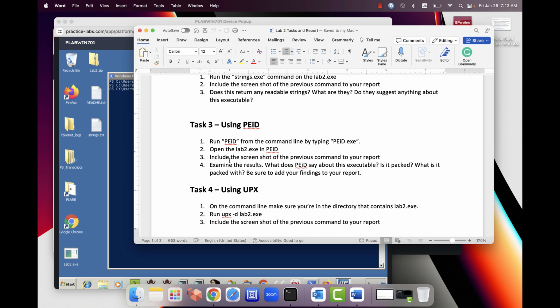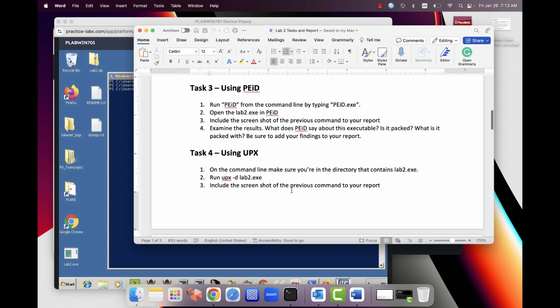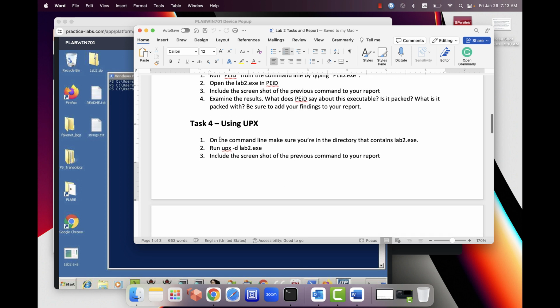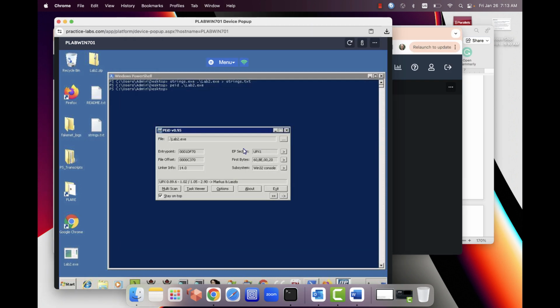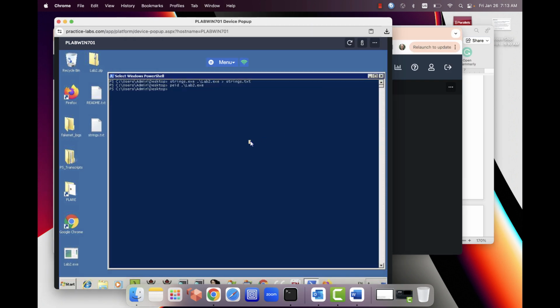You have to include a screenshot and examine the results. What does PEiD say about this executable? Is it packed? Yes, it is. What is it packed with? UPX. Therefore, in task 4, we're going to need to use UPX with the -d option. That's the option that will try to unpack this file. So, upx -d lab2.exe.